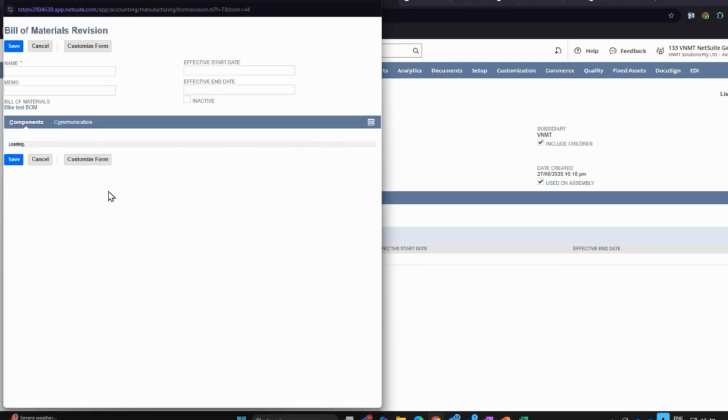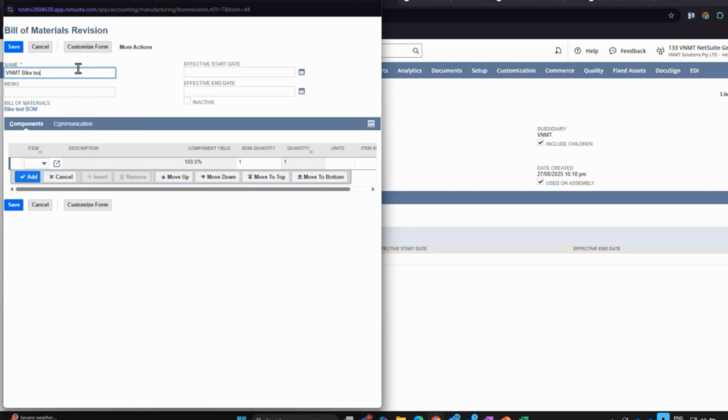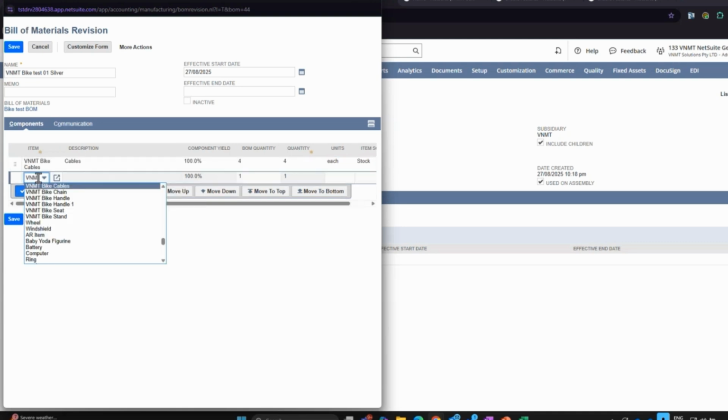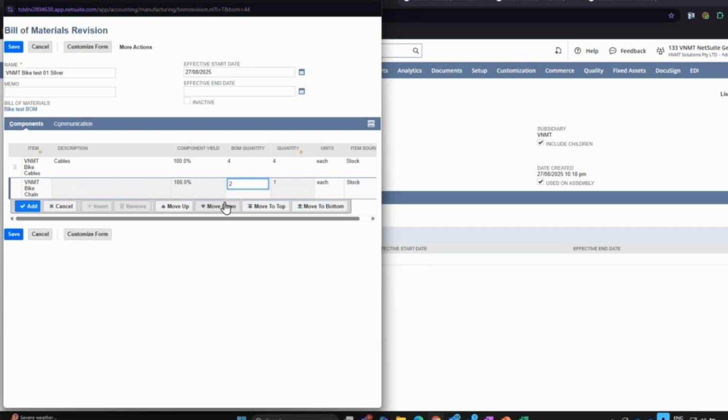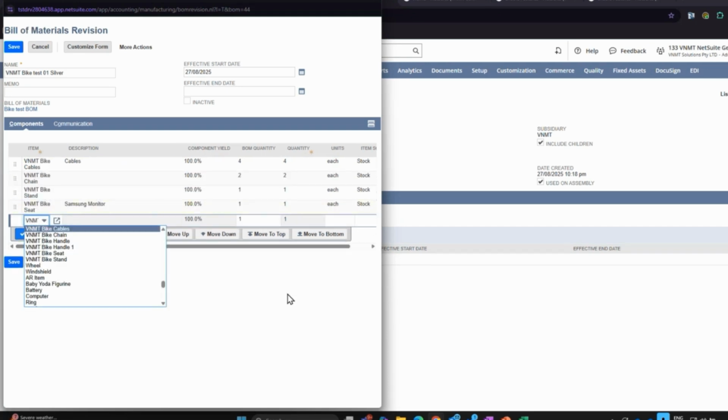So let's say when you go to create revision, the first one would be VNMT by 01. Let's say silver, a random name. Starting date would be today. And for me, there is no end date unless as a business we decide to change something within the process. I use cables, let's say 4 of them. Another component that I use is chain, say 2 of them. I extend one of them again. I think that's enough for our demonstration purpose.